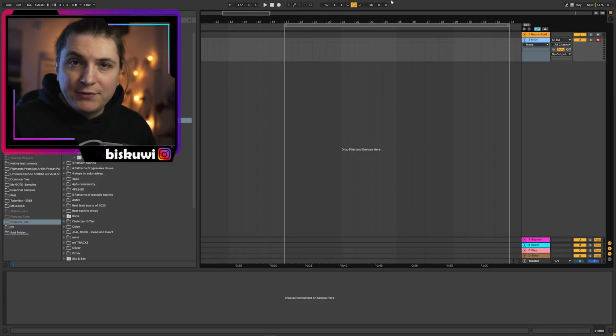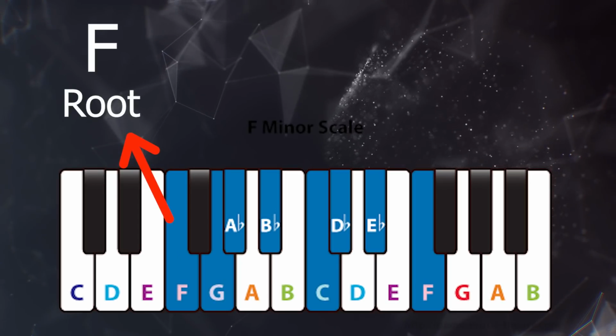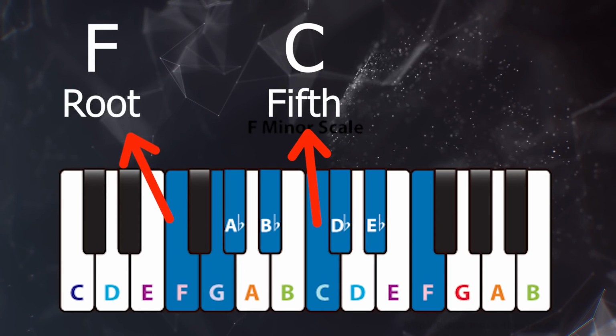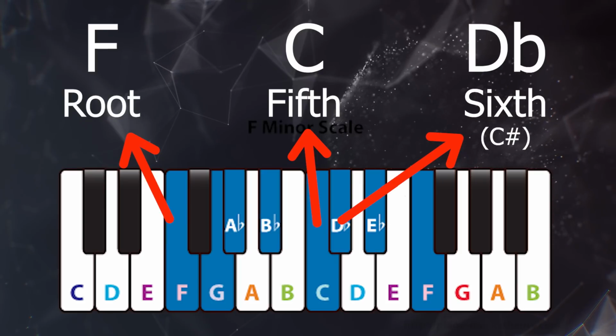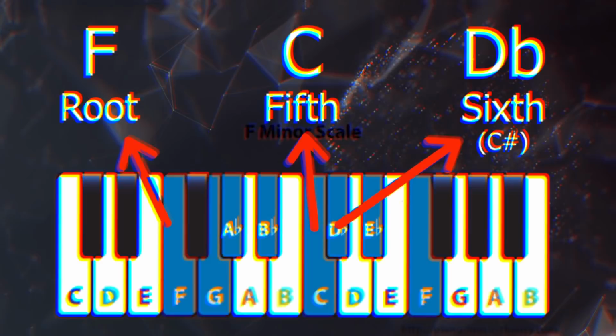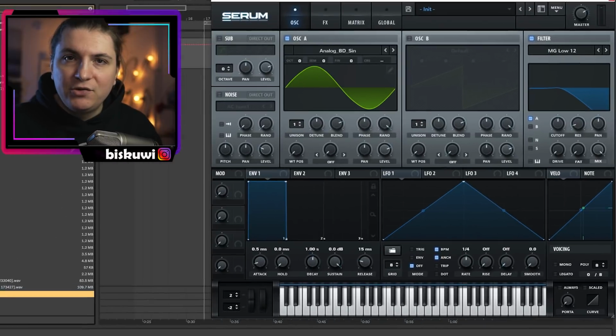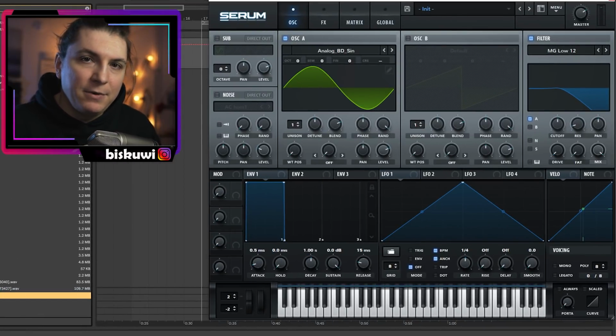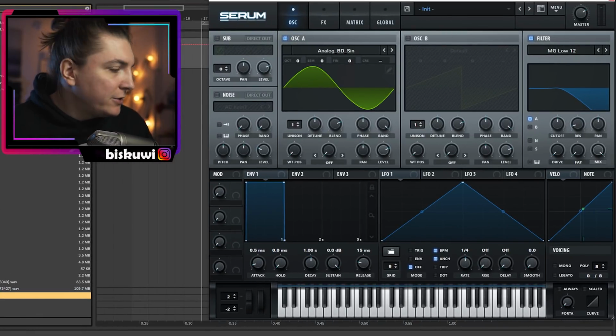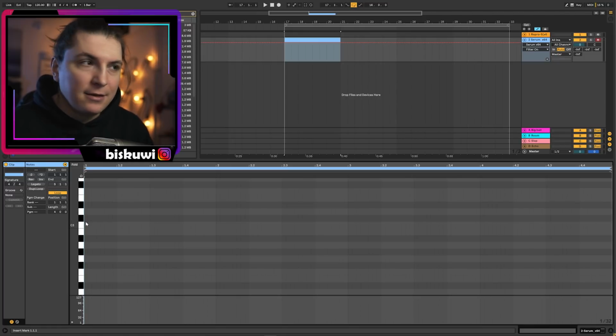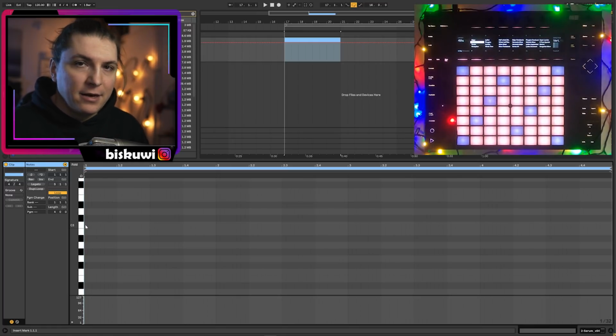So the minor scale is one of the most utilized scales in melodic techno, and the notes that I'm choosing are basically F, the root, C, the 5th, and C sharp, the 6th. Right before we start with the track, let me quickly explain why I picked this and how this scale works. The first thing that you should understand in a key is stable and unstable notes.